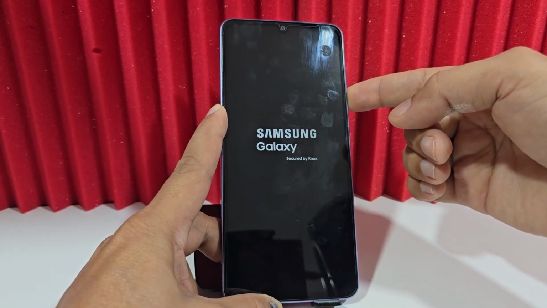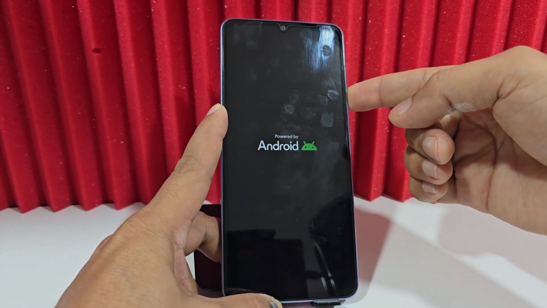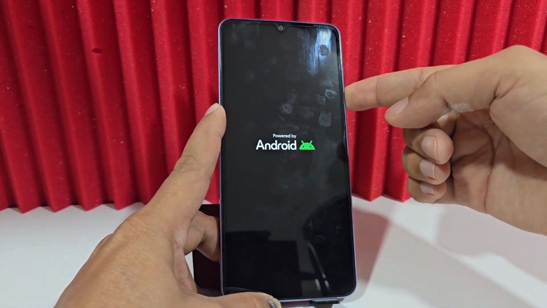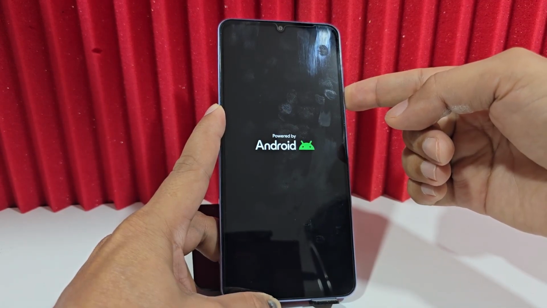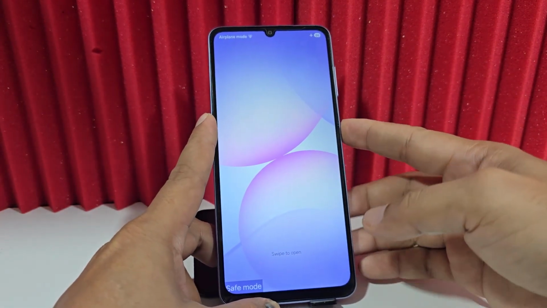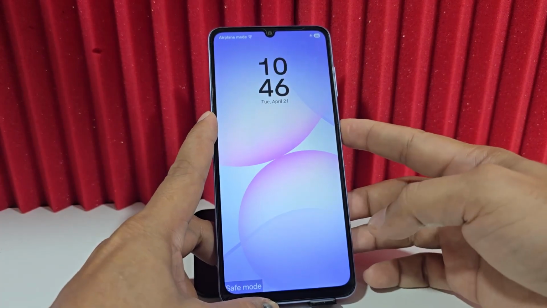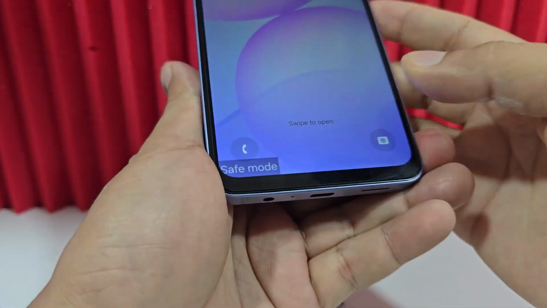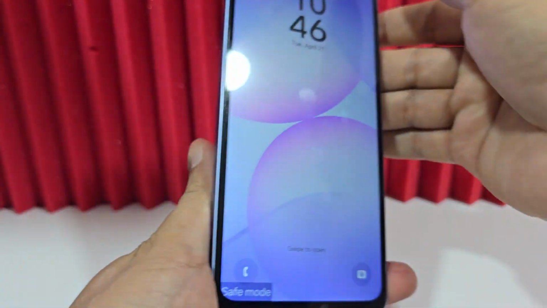Again, this time we have to do it quickly because we didn't do it quickly, so it locked up again. Let's hold it, and now we're going to turn it off and try again. Now, as we can see, we've enabled this mode.